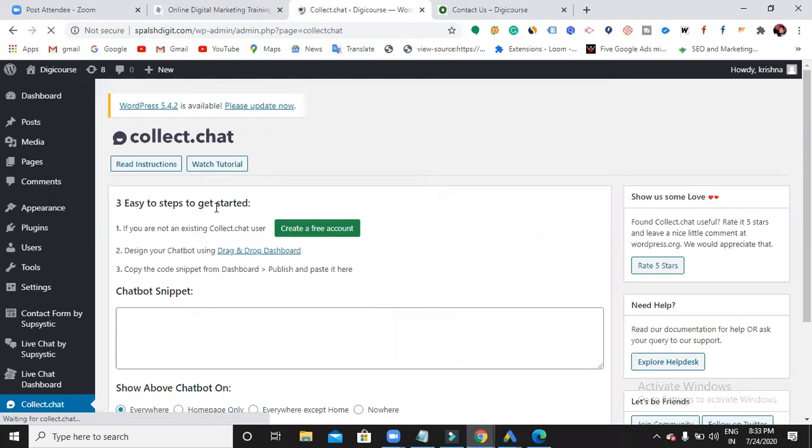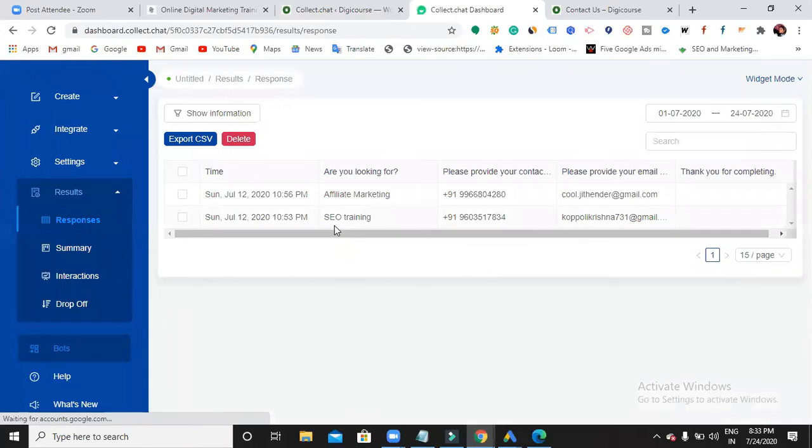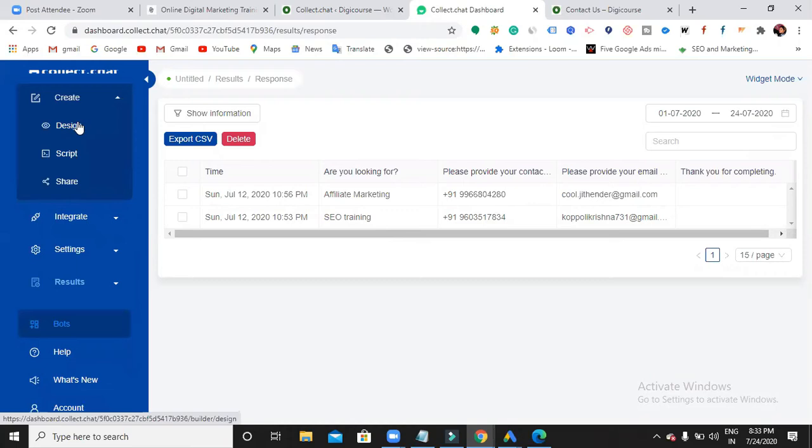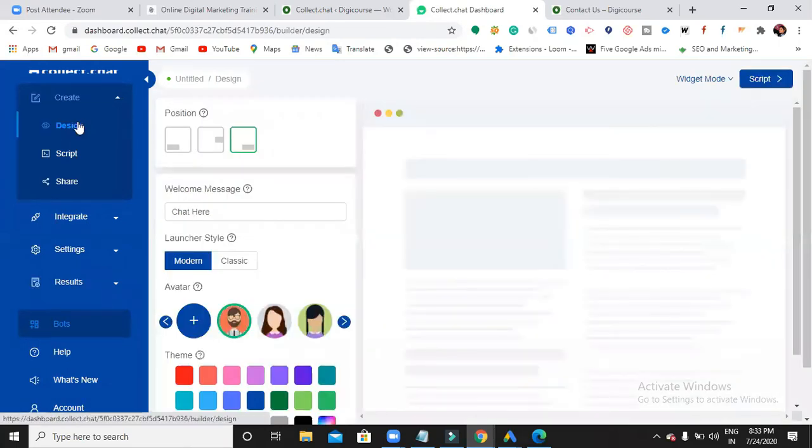So, 3 easy steps to get started. If you are not an existing collect.chat user, create a free account. Now if you are not an existing user, you have to create a free account. Okay. So now here you need to find out the position, where you want it to show up: bottom right, middle right, or bottom left. Tell me where you want to show.